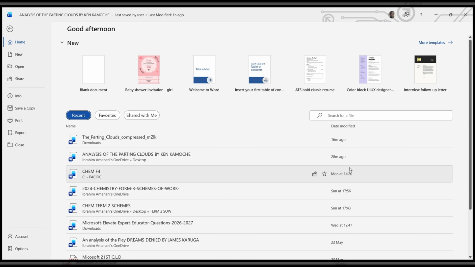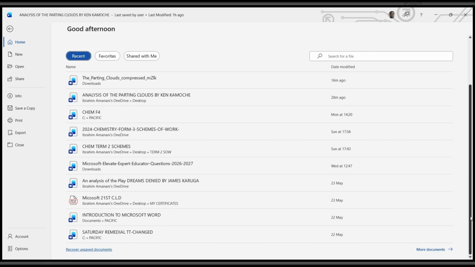Under the Home tab, you can also open more documents. When you click on the More Documents link, you can also recover the documents that you had worked on initially but had not saved. You can come and access them, or recover them. So that is the Home tab.